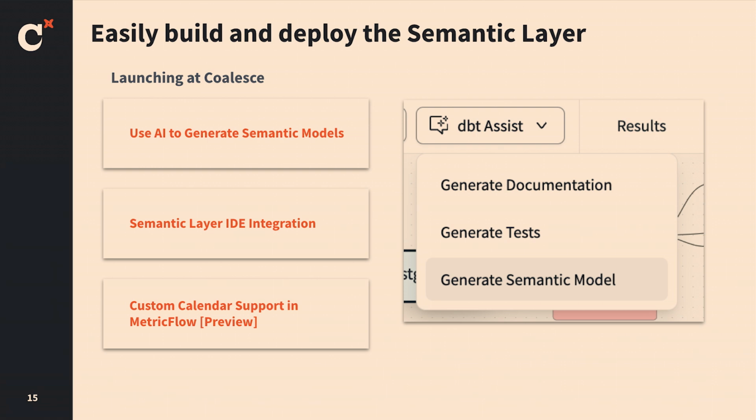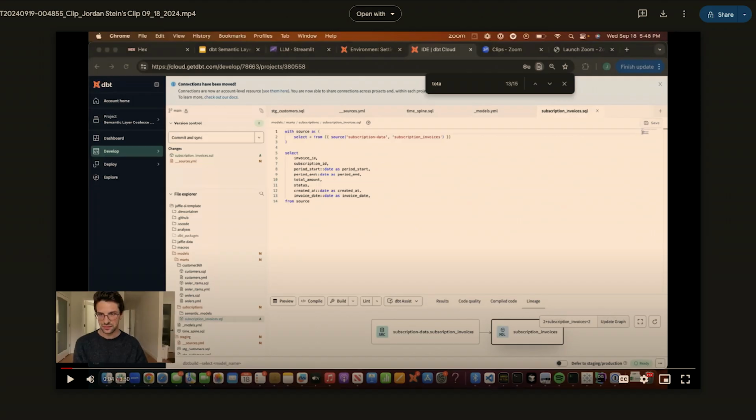So I'm going to show you guys a quick demo of code generation in the IDE and querying the semantic layer through the IDE so you can get a sense of what some of these look like within dbt Cloud. Give me a moment as I scroll over on this tiny screen. And I'll play a demo video here.